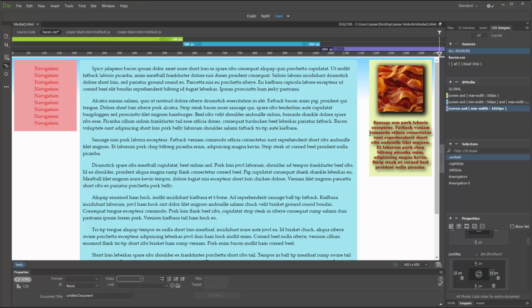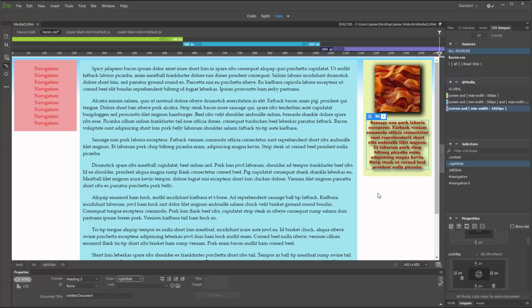You'll notice I'm seeing something similar on the yellow div also. So click on my right side, and I'm going to do the same thing here, just to fill that in. And the gap's a little bit asymmetric.